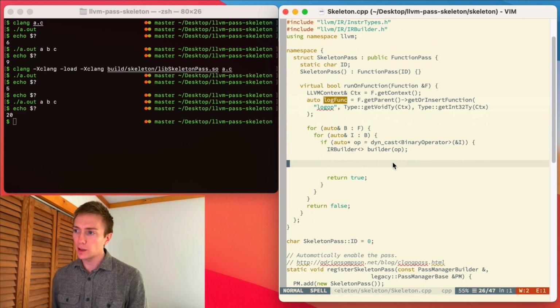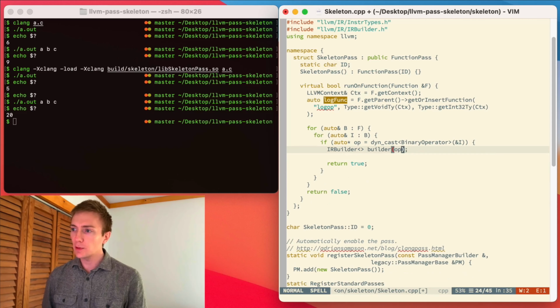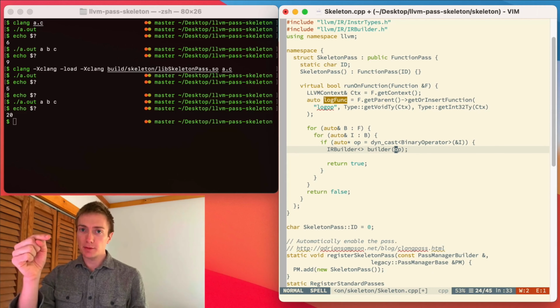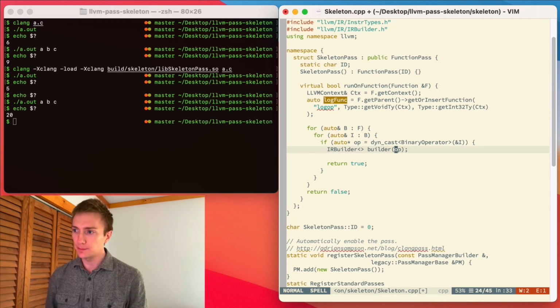So lower down here, where we are processing binary operations, remember we've already done our pattern matching to make sure that we're processing the kind of code we want. In this case, the kind of code is binary operator. We just need to insert, instead of a multiply, now a call to this function. So by default, when we passed in op as the insertion point for this builder, that by default does it right before the instruction we passed in. We want to do this right after, so we can pass in the result of the binary operator.